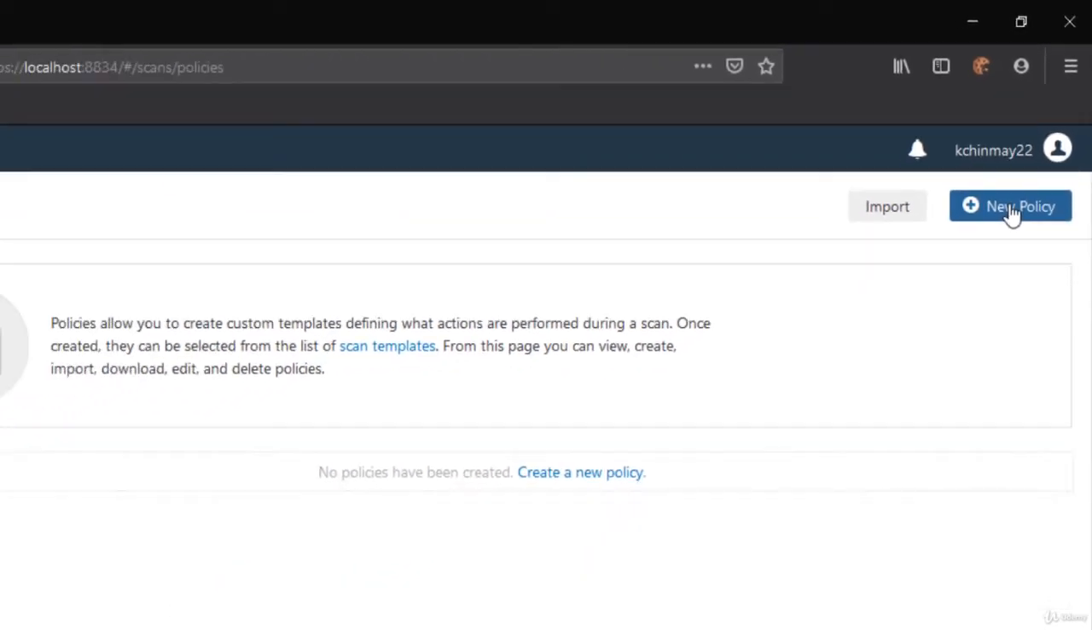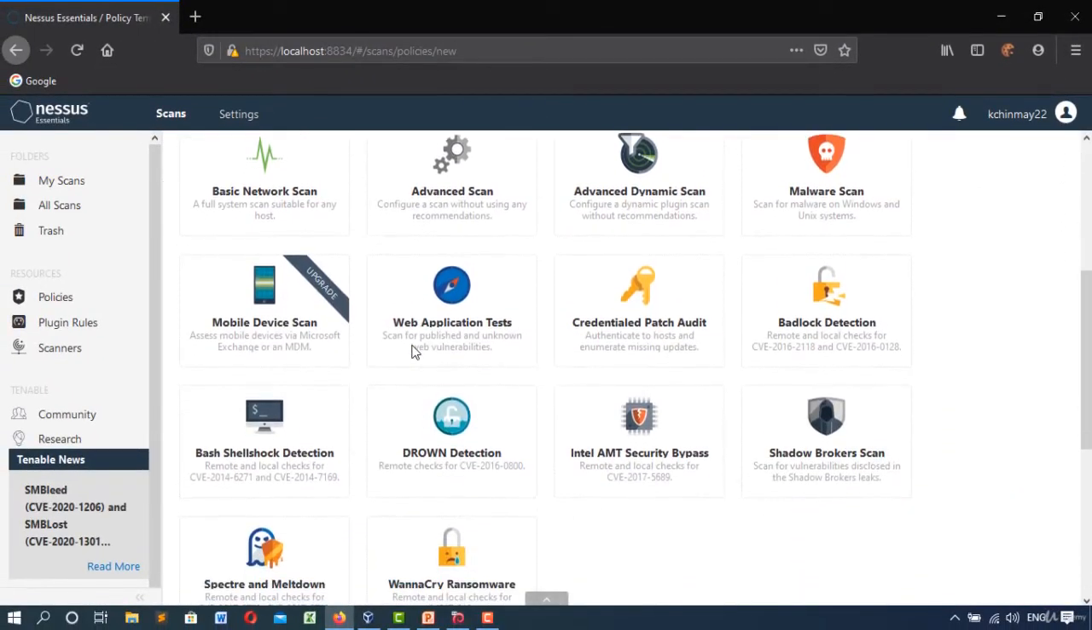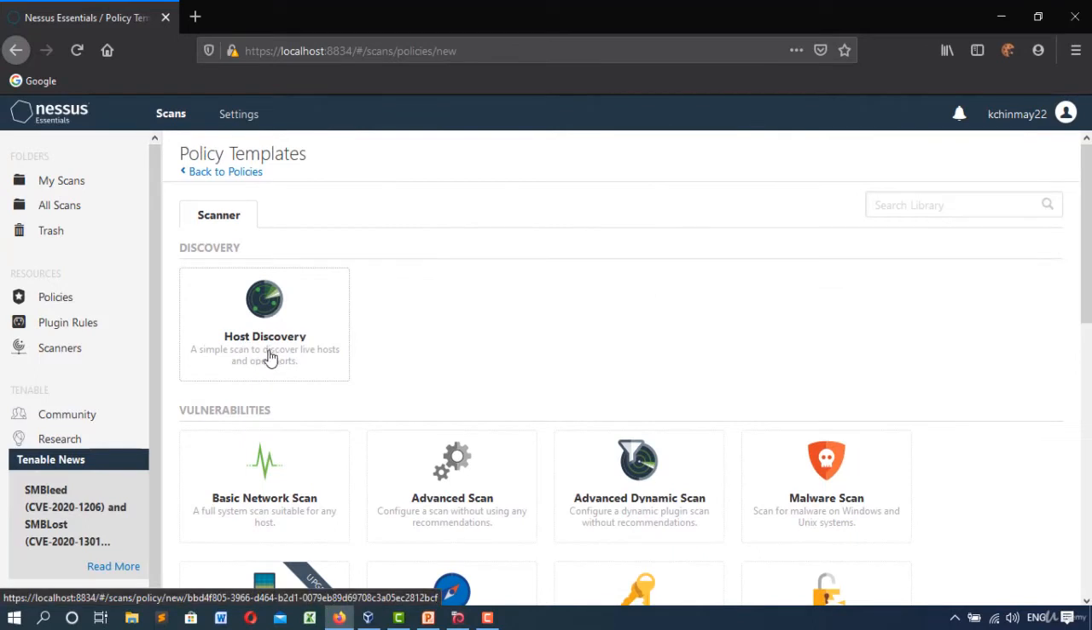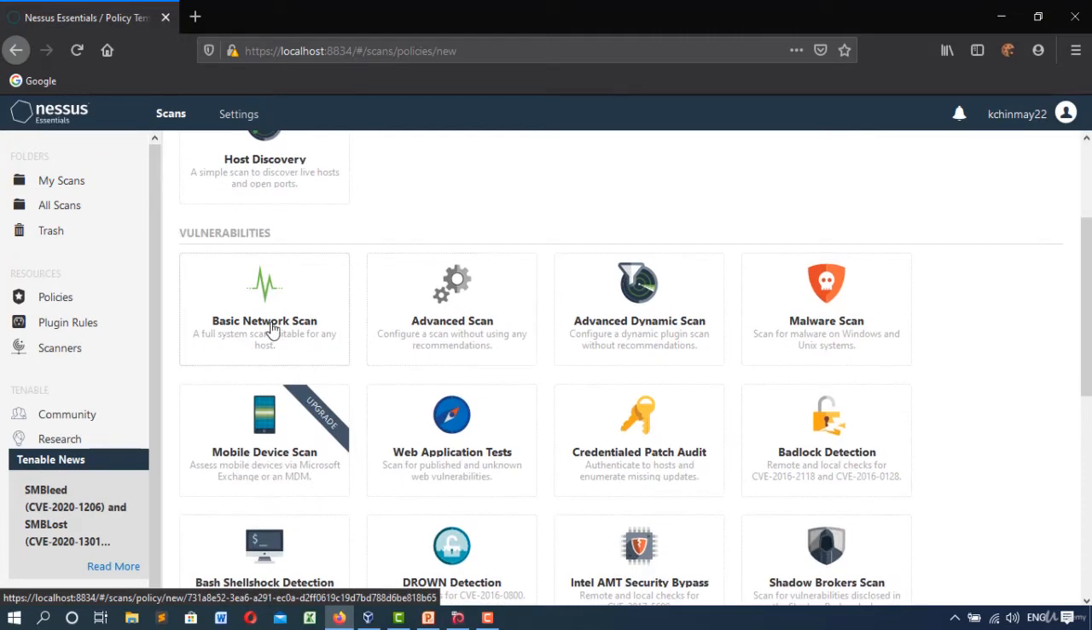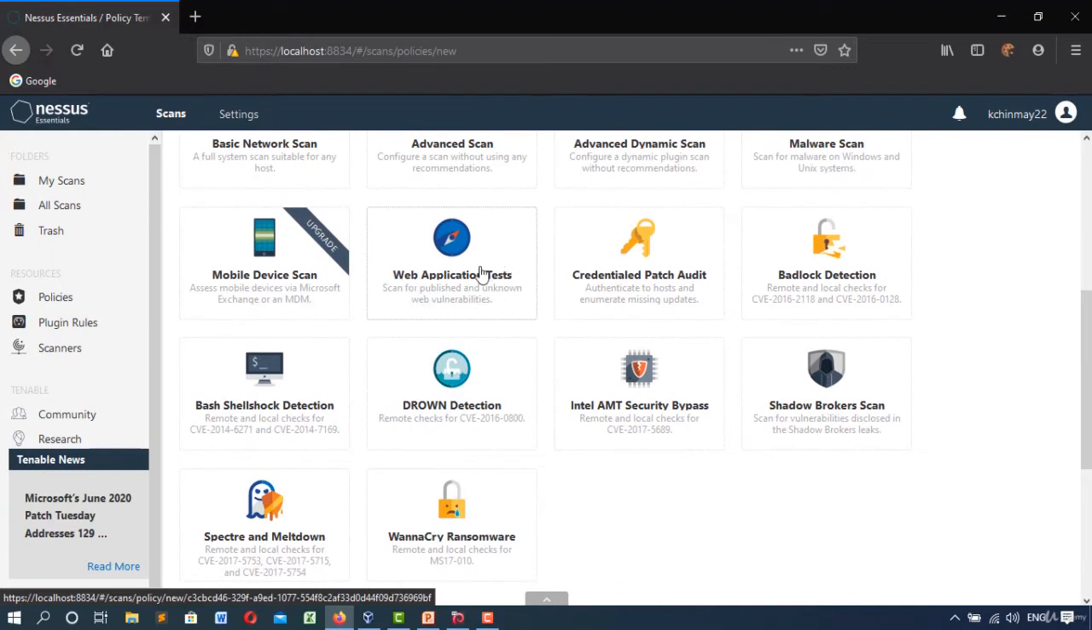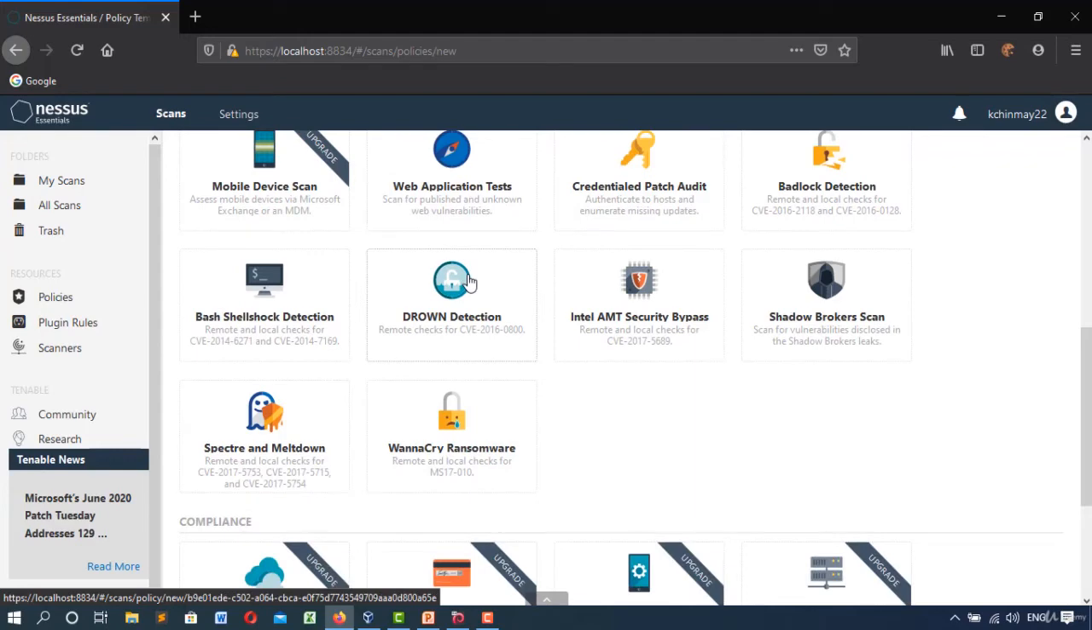You can see the new policy button. Click there and there are numerous policies available: host discovery, basic network scan, advanced policy, advanced dynamic scan, malware scan, credential patch audit, web application tests. Just by seeing this, you can see the extensive use of Nessus and how important it is in doing VAPTs. To add a new policy, click the policies button and in the resources menu the policies will appear. The Nessus policy window will open and then you have to create a new policy.